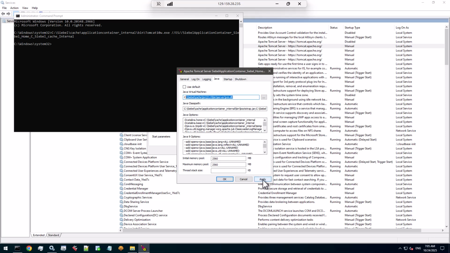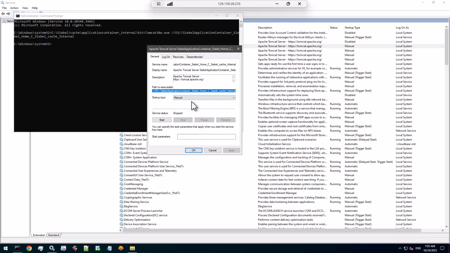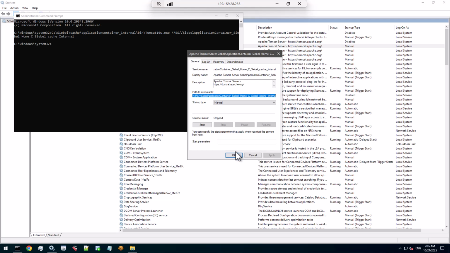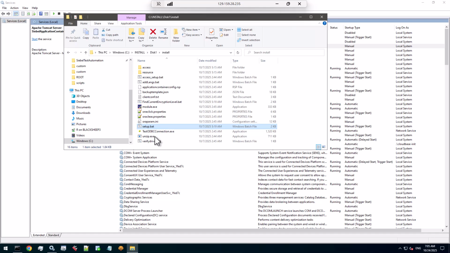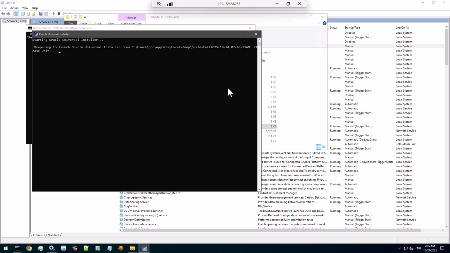Okay, so let's apply this. I have fixed up my Tomcat container after the update has reset it to vanilla, or to the defaults. So this is an extra step you have to take care about. But now back to the installer. So I'm ready to run the installer next time.